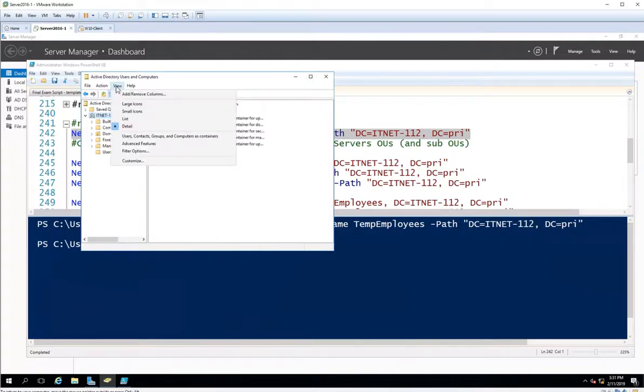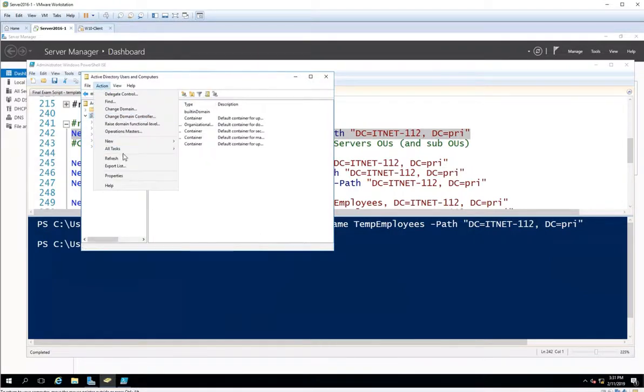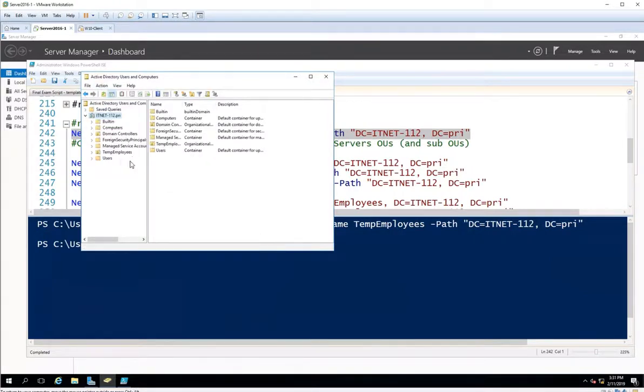A lot of times, I'll have to look for refresh here. Actions, refresh. All right, temp employees. This isn't a fantastic resolution, I apologize, but you can see that temp employees was created, and that is an OU, organizational unit. You'll also notice that we have some containers here.